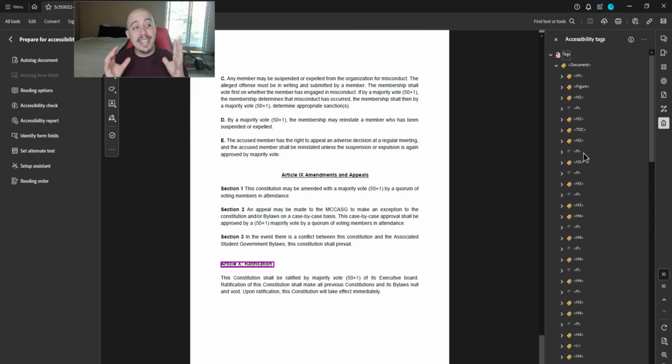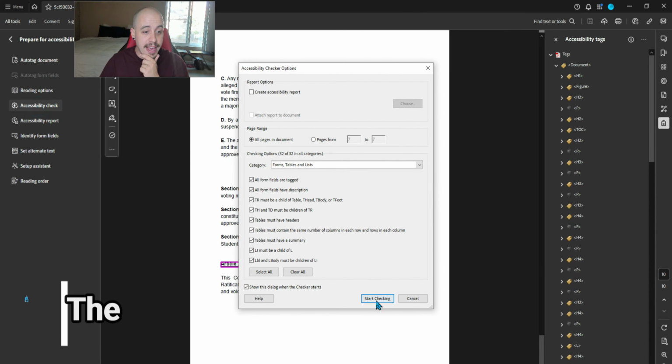So now we have our baseline tag structure in there. Let's take it to the next level. Let's run the accessibility checker. So I already have my prepare for accessibility options open. Let's select the accessibility check and start checking.